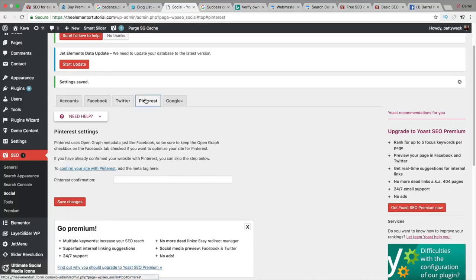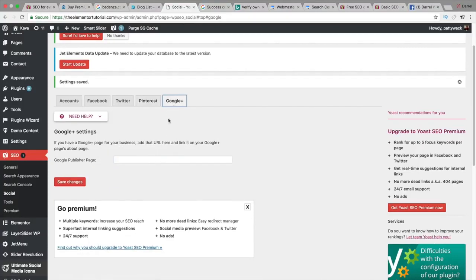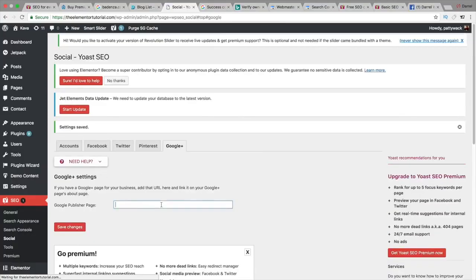And then Pinterest, I don't use it. Just paste the confirmation code there. It's somewhere in your Pinterest account. I don't know where it is, sorry, I just can't help with this part of the tutorial. Google, if you have a URL for your Google account, your Google Plus, which is pretty much dead, just paste the URL right there and click on Save Changes.